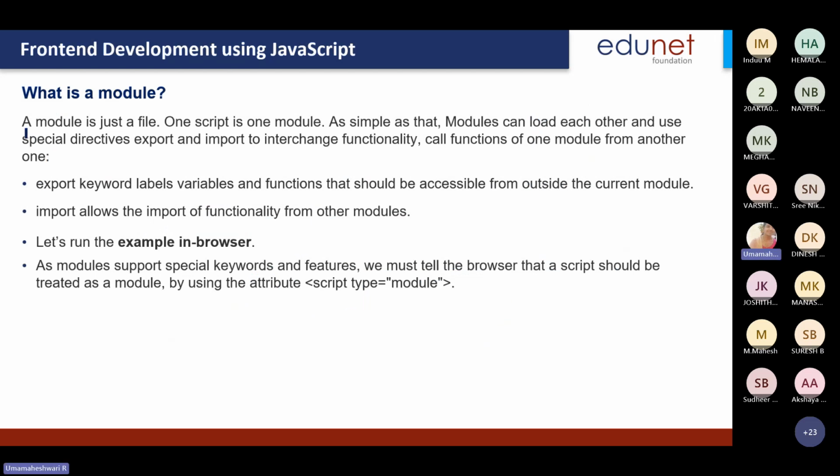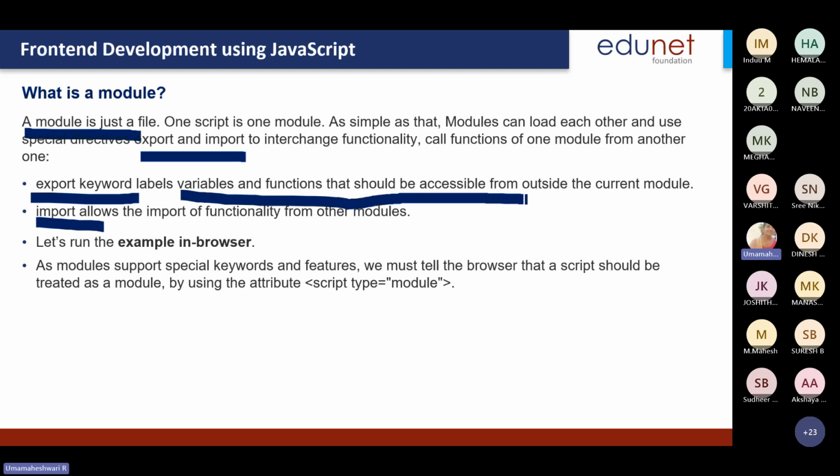Okay, a module is just a file. So we can see how we can work on this module. One script is one module, as simple as that. The modules can load each other and use special directives, the export keyword and the import keyword. Export means labels, variables and functions that are accessible from outside the current module. And import is the functionality to bring in from the other module.